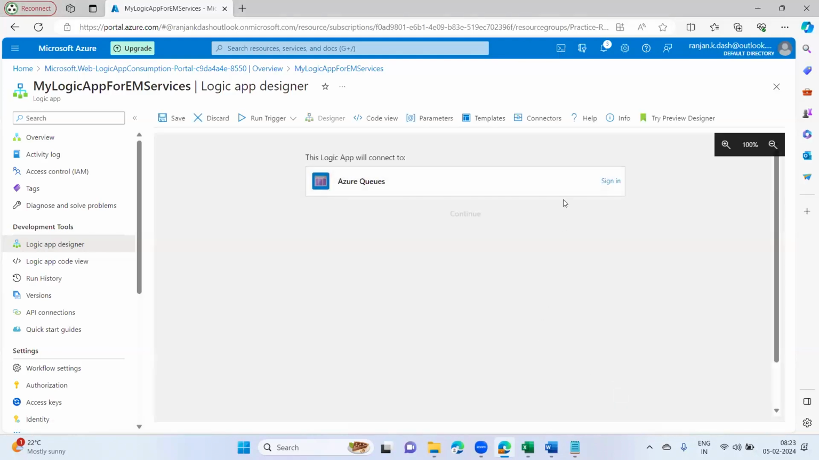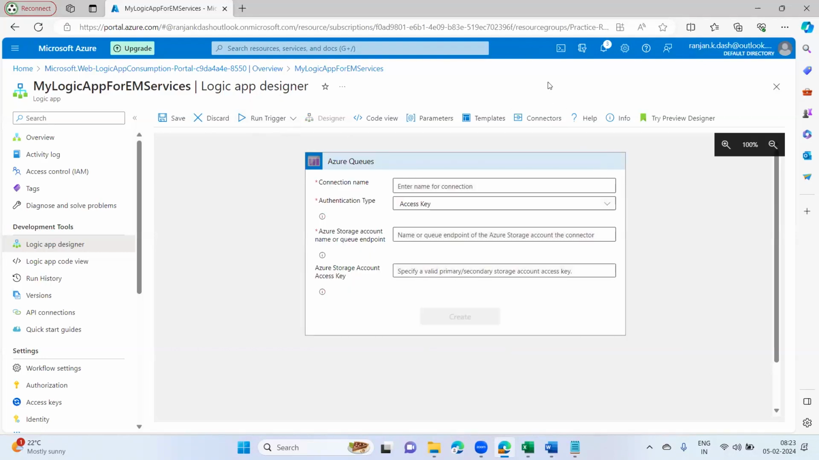I have to sync this logic app designer with my storage account, because I should tell this logic app designer for which storage account it has to insert the data. So that's why I'm making a sign in here. If there are 10 storage accounts, for example, then how will this logic app designer understand in which storage account it has to insert the data? That's why we are giving these details here.